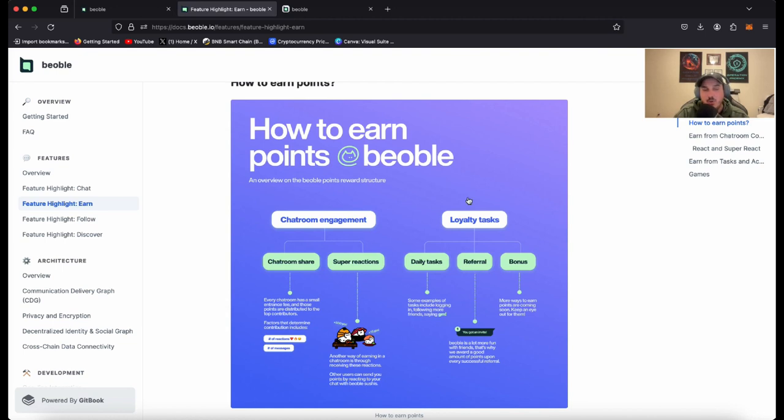Then we hop on over to the loyalty task, because obviously, to get the word out, we have to have those referrals. So we have daily tasks you can do. Some examples of tasks include logging in, following more friends, saying good morning. We have referrals. Beoble is a lot more fun with friends.